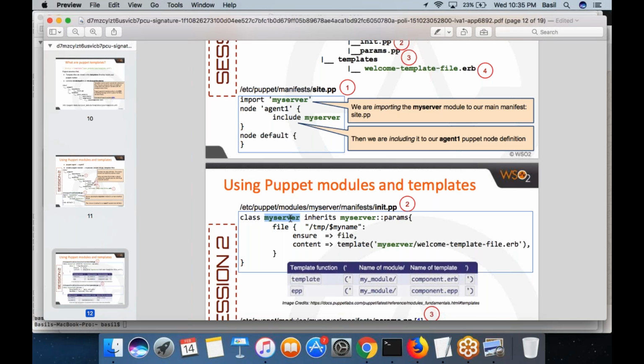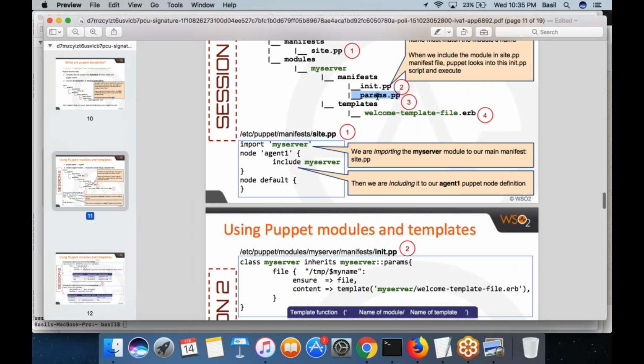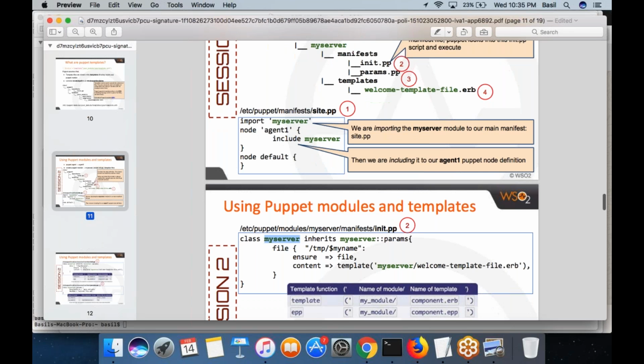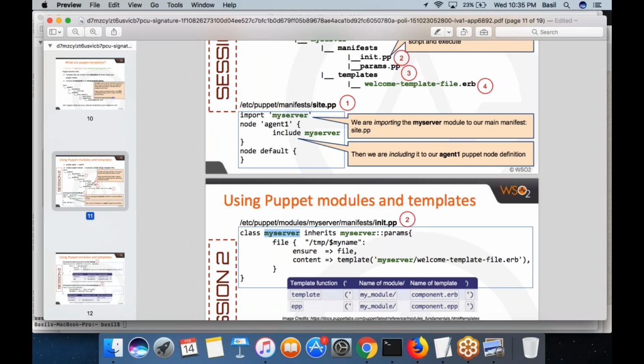the class my server inherits params. Params is another file that you are creating, actually that you already have in the same manifest folder. And from this particular class you are importing to the my server class. So what you are going to do is, from this particular template you are going to create a file called /tmp/myname. Okay, using this template you are going to create a file /tmp/myname.